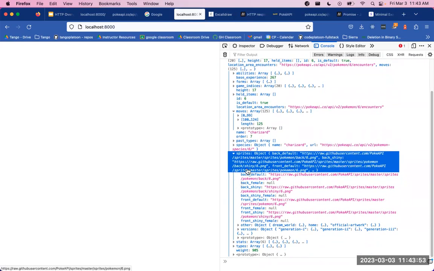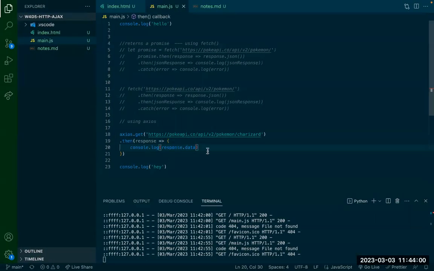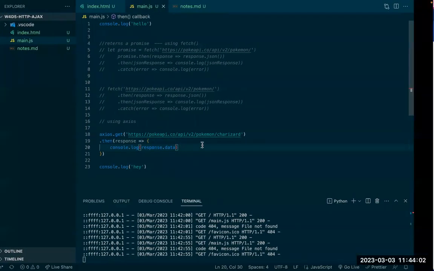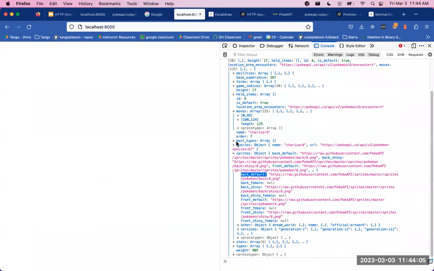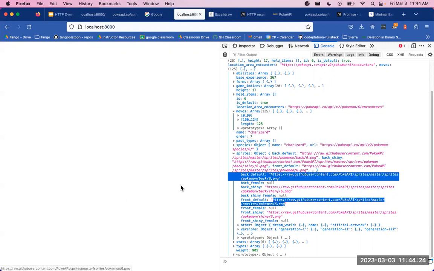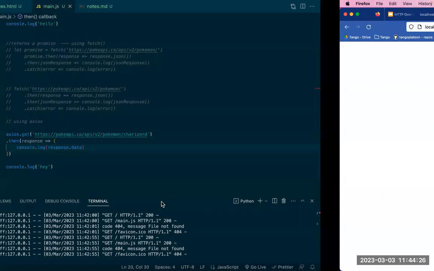Yeah, so let's try to access the sprites and make an image appear on the page. So how can I do that? If I know that in my response.data, there is an item called sprites, and within that, let's say, we'll do front default. We want to grab the front default image, and then we want to put that in an image tag. How might I do that?